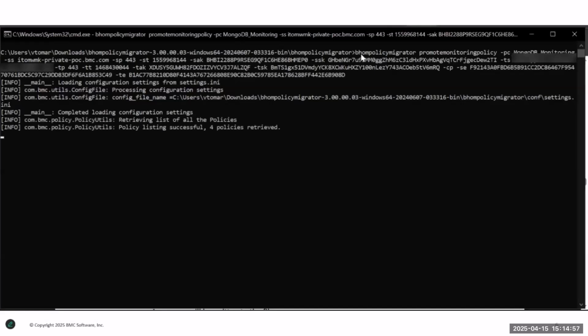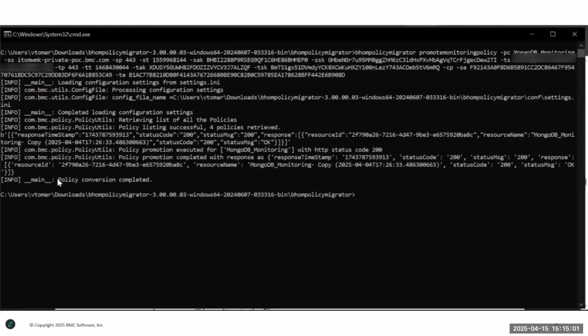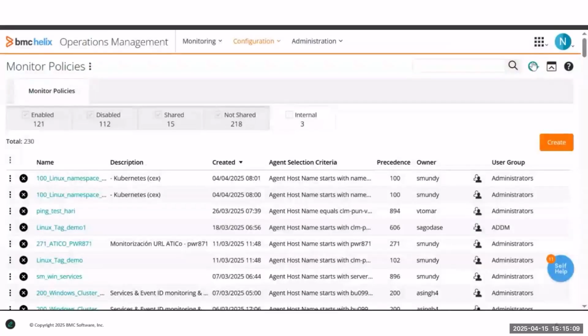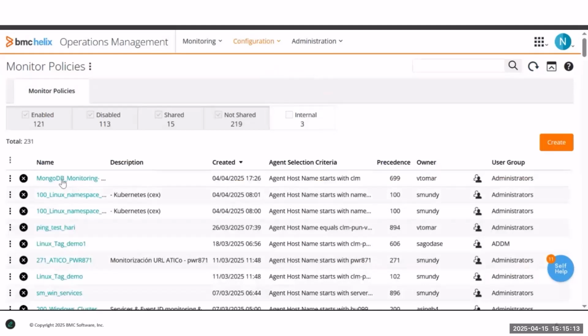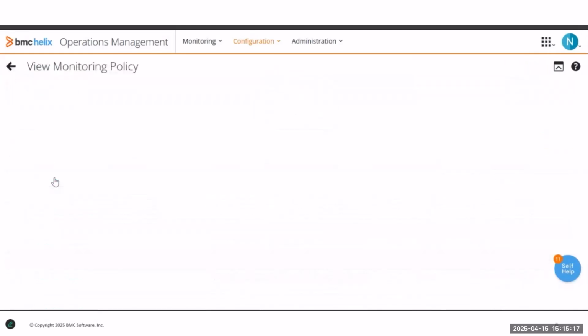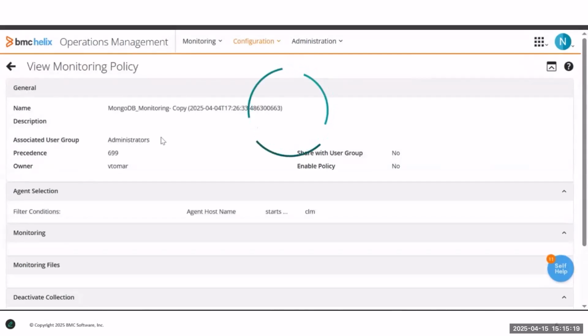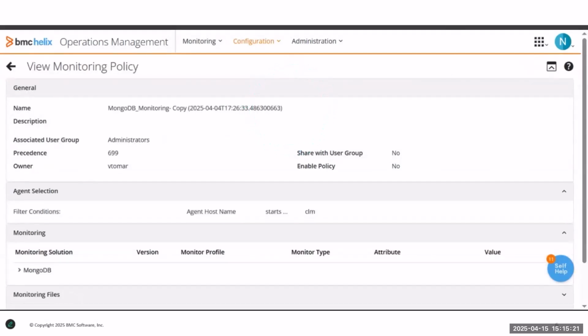The policy promotion is in process and the policy promotion has completed successfully. Let's go to the BHOM console and refresh to check if the policy has been promoted successfully. Upon refresh, we can see the policy has been promoted and it is visible in the BHOM console. This demonstrates how easily we can promote a policy from one BHOM tenant to another BHOM tenant.